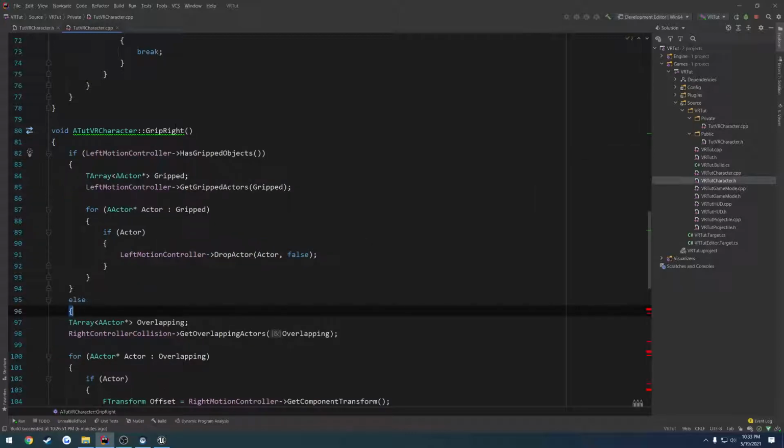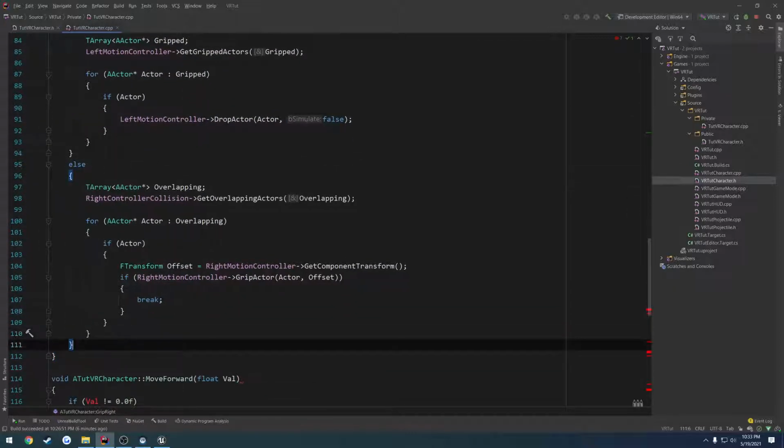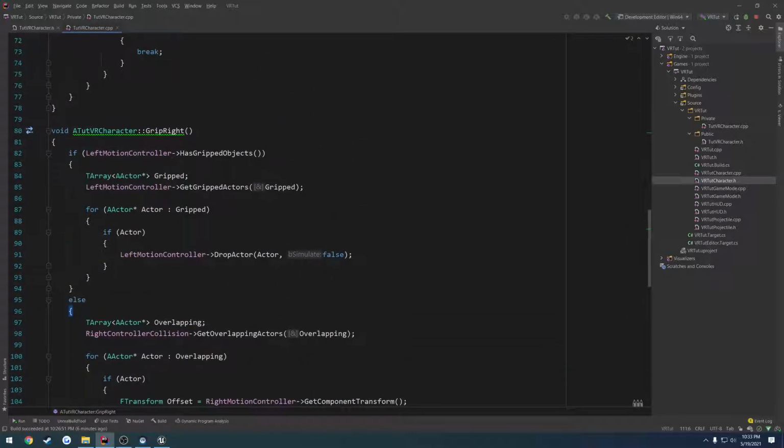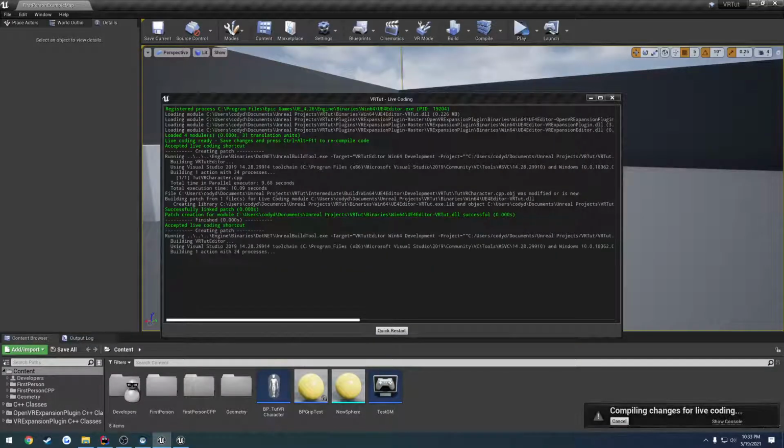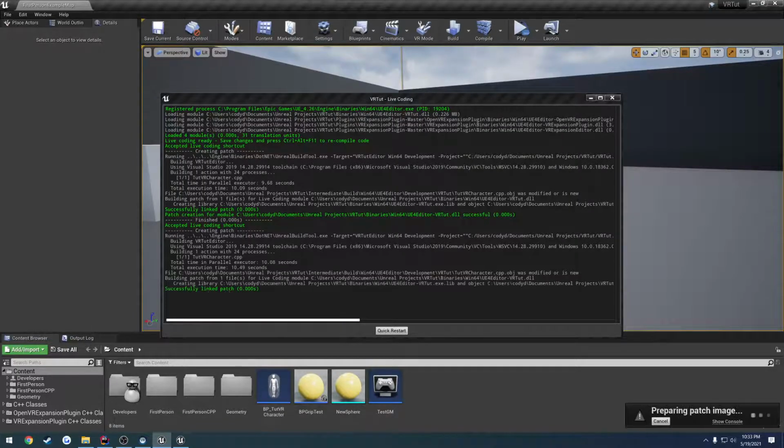Bring it into our grip right, and add the remaining closing bracket. Replace the left motion controller with the right motion controller. And we should be good to go. So now when we first load into the game, we try to pick up an actor, we should be able to pick it up. When we press our trigger again, or whatever key you have it set to, we should drop the actor.